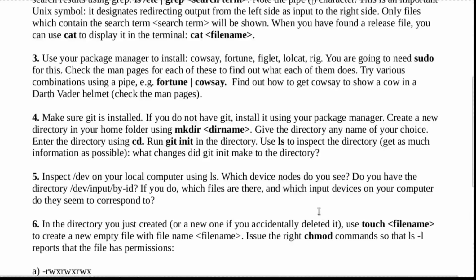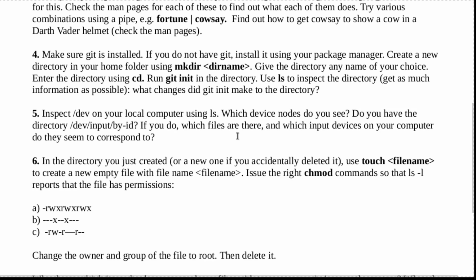Okay. Onwards and upwards. Number 4. Make sure Git is installed. If you do not have it, install it. I'm sure that most of you have used Git already, so you should be familiar with the tool, which is why I chose to include that in this exercise. Then I told you to create a new directory using mkdir and then run git init. Did you figure out what git did to the directory? That's the question. What did git do?